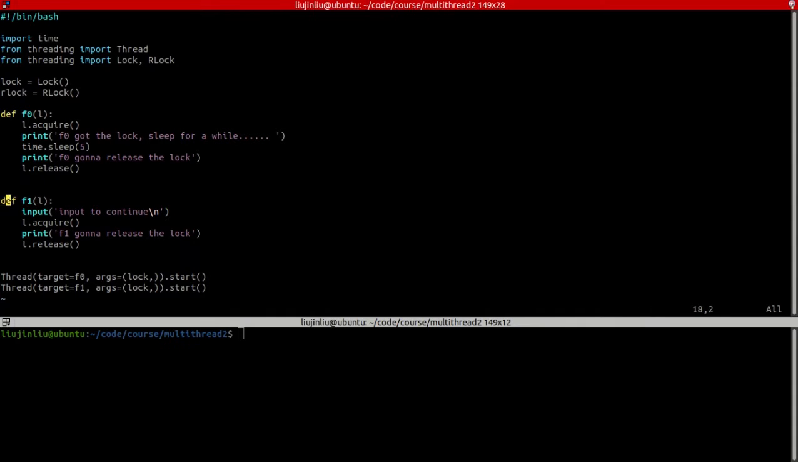Function f1. The parameter L is also a lock. First, here we wait for the keyboard input, input to continue. Then in f1 we will call L.acquire on this lock. When it acquires this lock, it will print "f1 gonna release the lock" and release this lock.